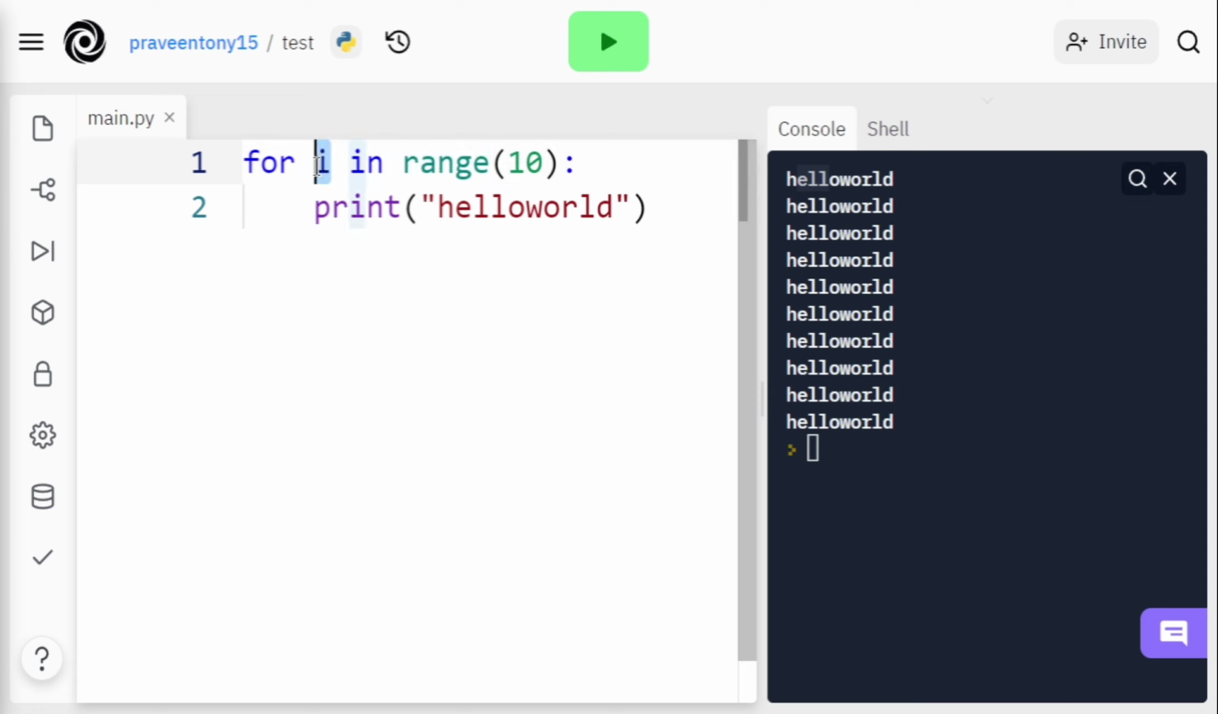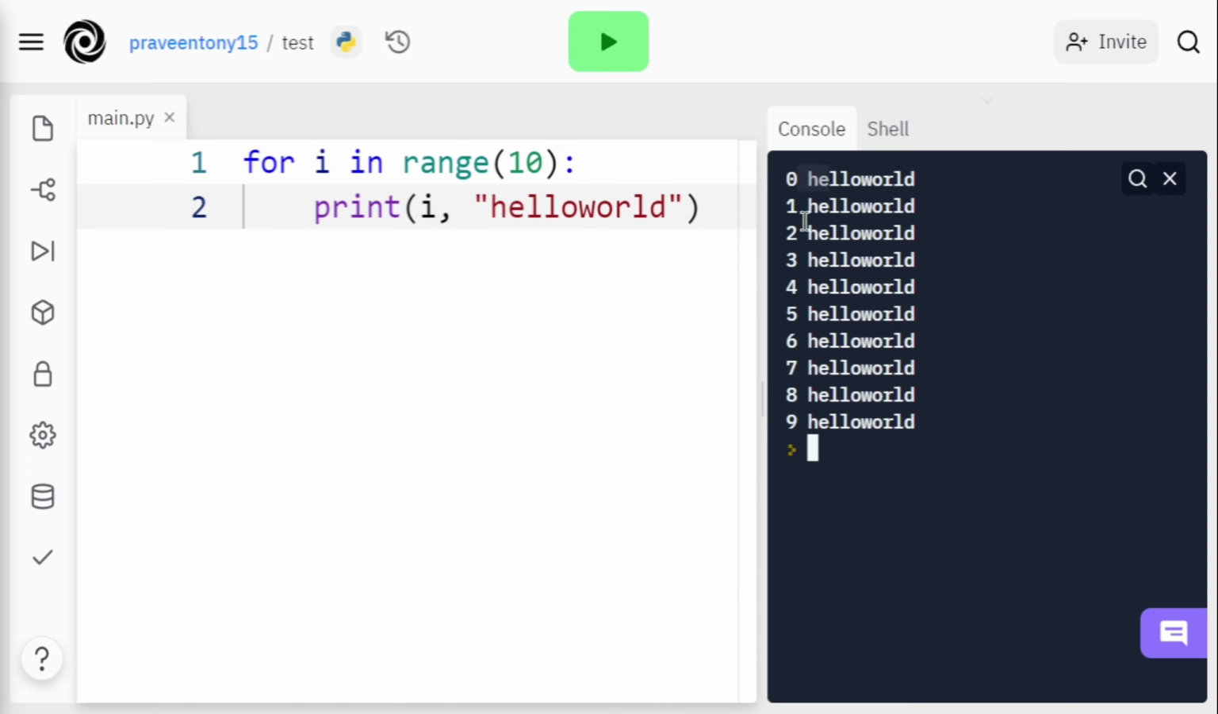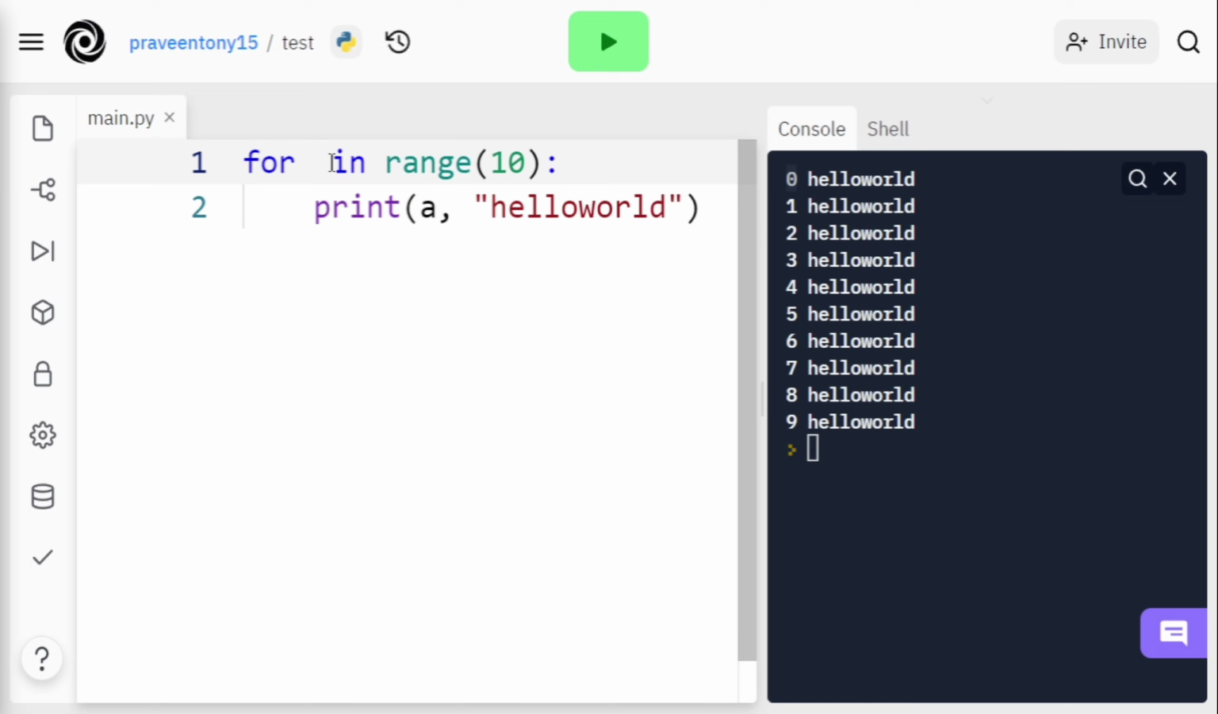So i is referring to the number in the range. i starts from 0 to 9. If I print i, you will know. Let me print it adjacent to hello world, separated by a comma, so it will show i. So i is nothing but the range values. Here we can give any other variable also, like a, and we can change it here as a. It is just a variable name we are declaring. We can give any name, like num, like that. That's not a problem.